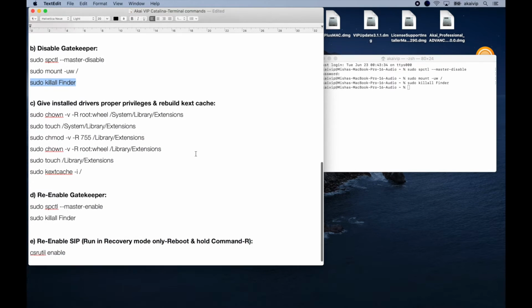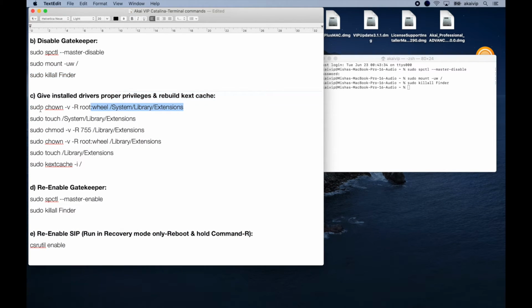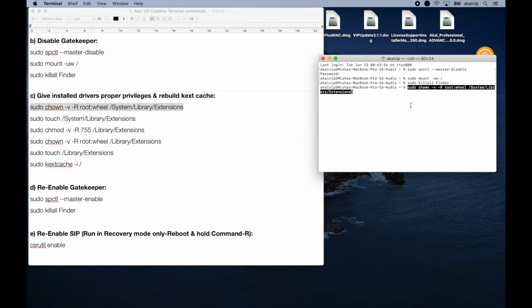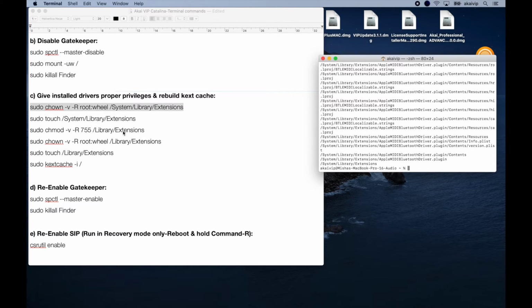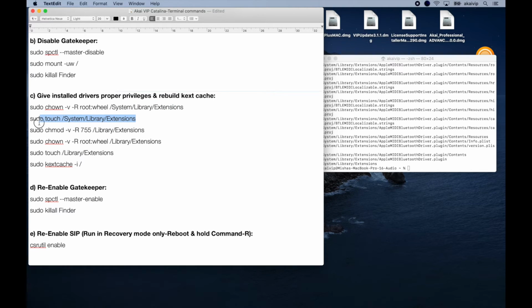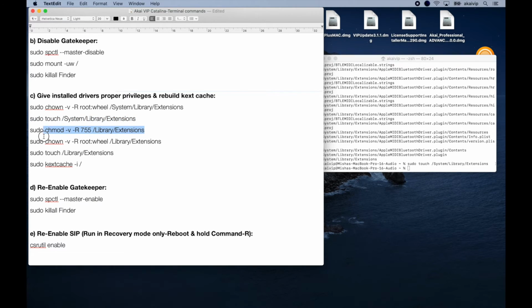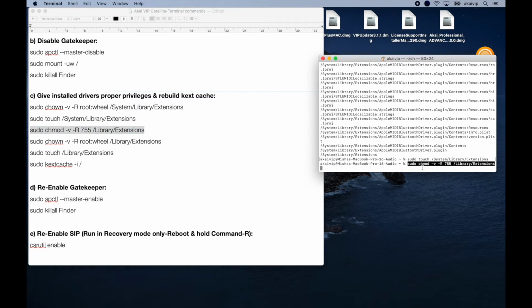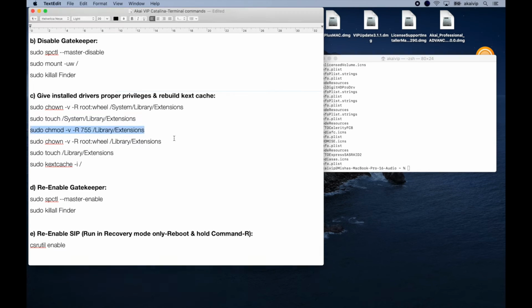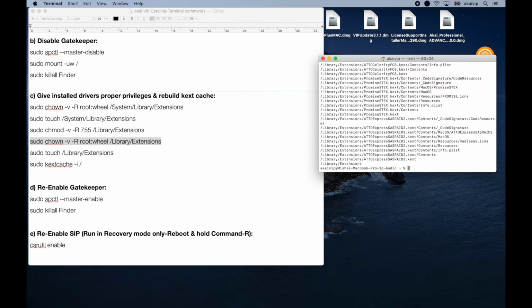And now, once we've done that, we just want to address the privileges of the drivers that were installed, and then rebuild the cache so that it's available to the system. So this one is addressing system library extensions. If we run that through here, there we go. That gets us this one, and then this one gets us just the library extensions folder. And copy paste this one. There we go. Gets everything in there.